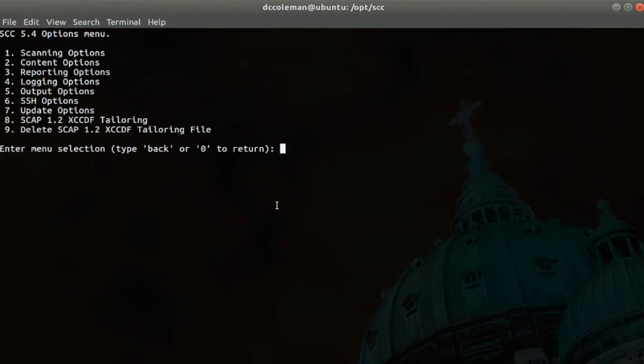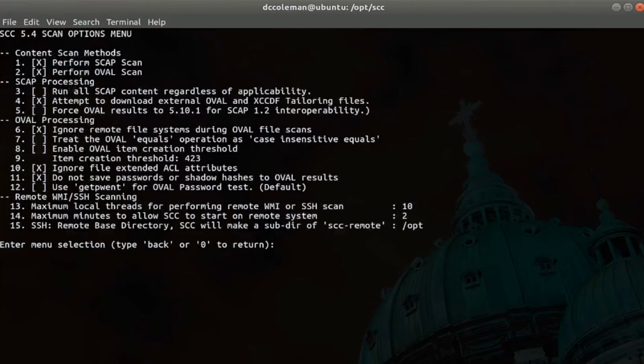Pressing 1 to go to the scanning options, you're going to see the menu starts with options on whether to perform SCAP or oval scans. This essentially means that if you have perform SCAP scan, for example, the SCAP content you have enabled will be scanned, and if you don't have it selected, the content won't be scanned. And the same goes for perform oval scan.